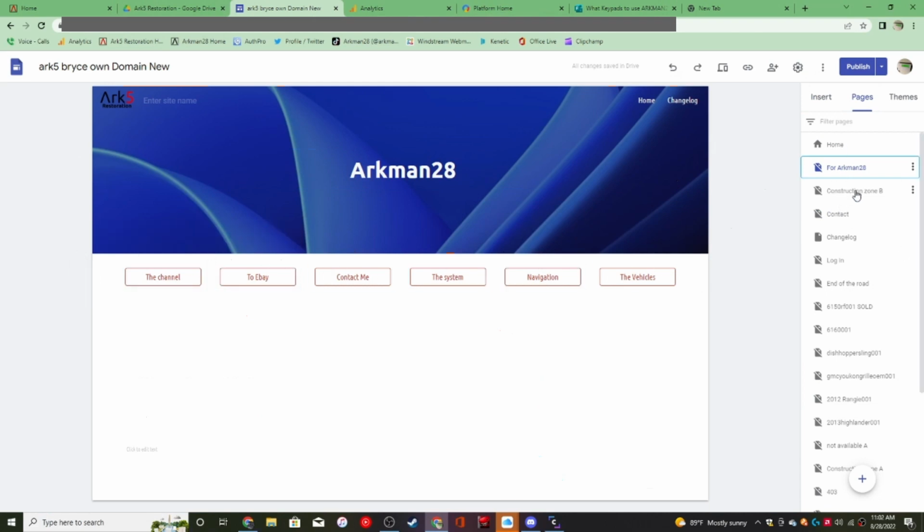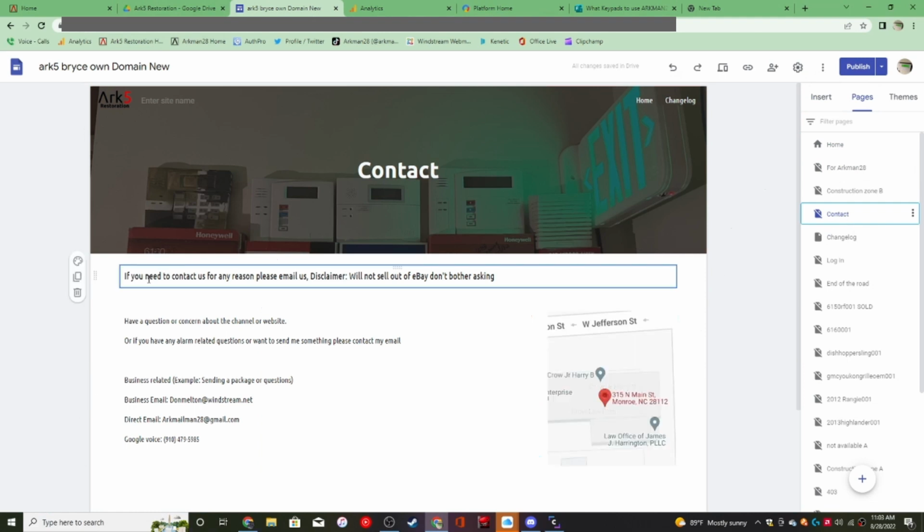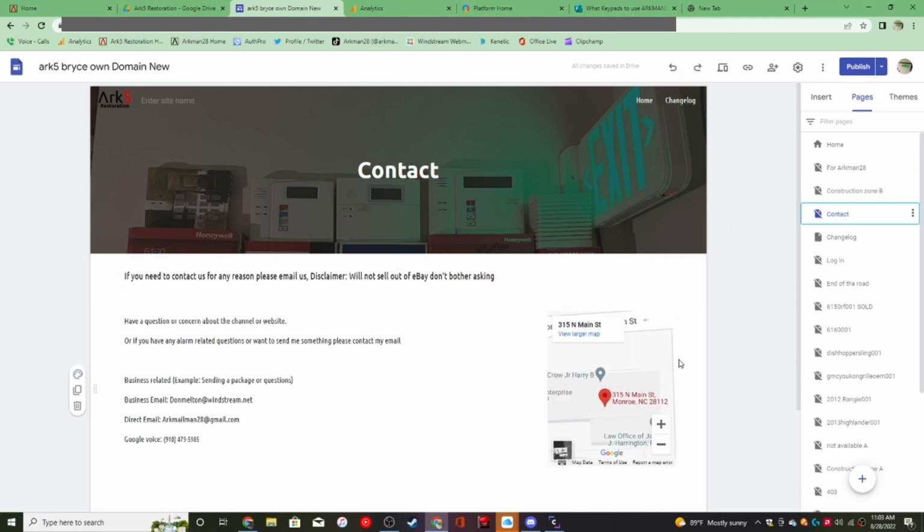We got the home, which takes you to a change log right here. That takes you back home, and you click that, that also takes you home. You got your contact, your where to buy, your what's for sale, and what do we do, and then information. And then a picture of some stuff. First, let's do contact, because I want to. If you need to contact us, you can email us. We do not sell out of eBay unless we start an e-commerce, which I don't think I will for now. For now, I'm going to stick with eBay.